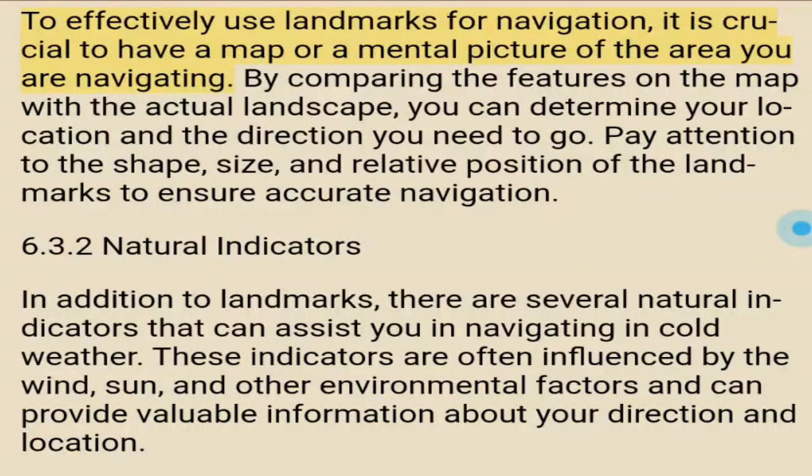To effectively use landmarks for navigation, it is crucial to have a map or a mental picture of the area you are navigating. By comparing the features on the map with the actual landscape, you can determine your location and the direction you need to go. Pay attention to the shape, size, and relative position of the landmarks to ensure accurate navigation.